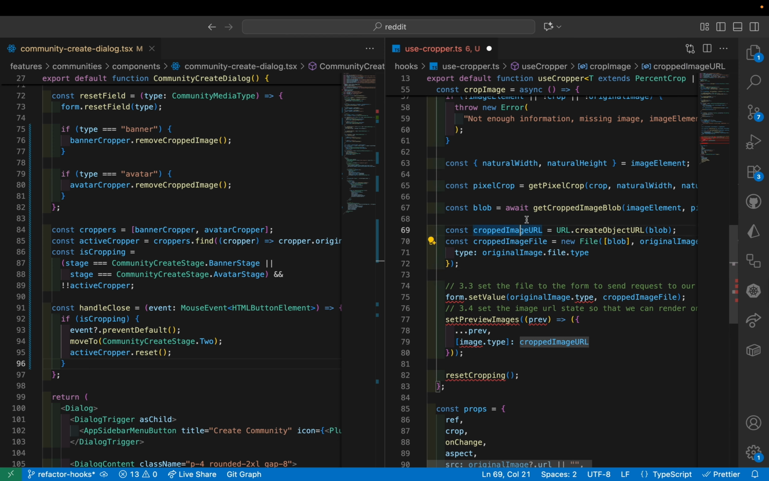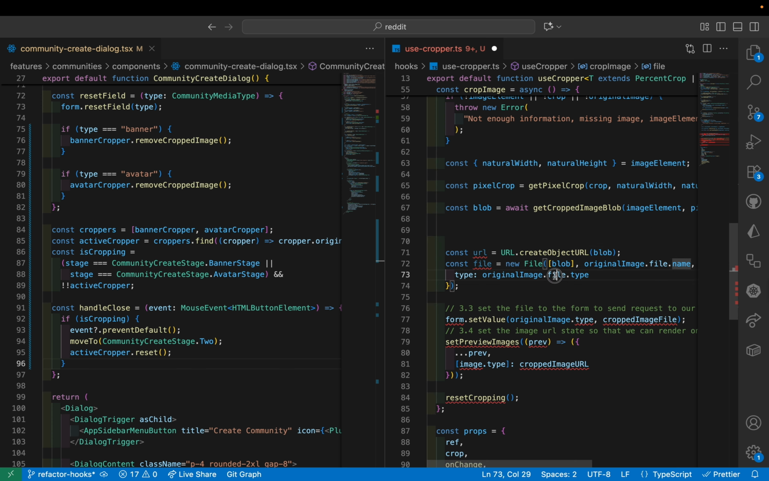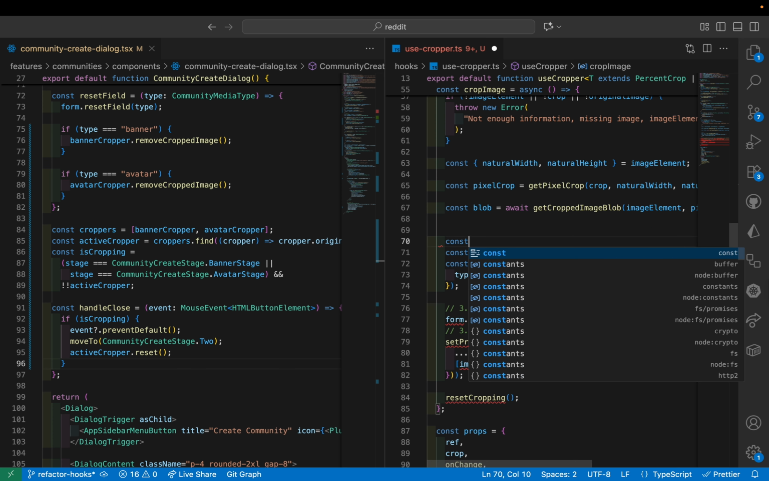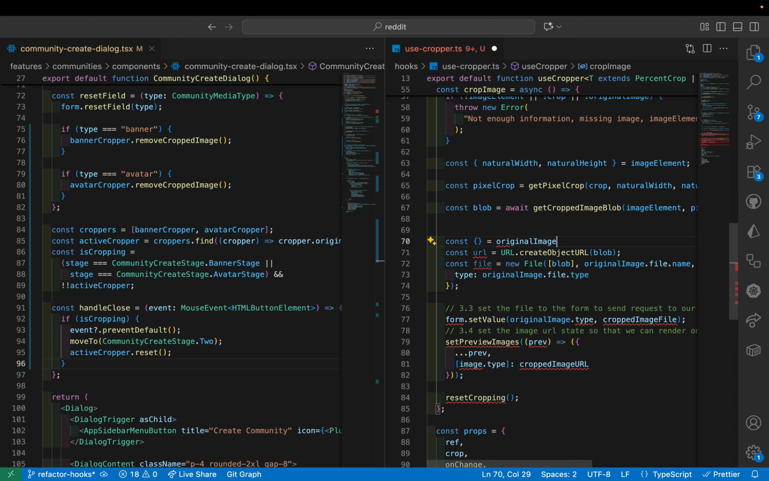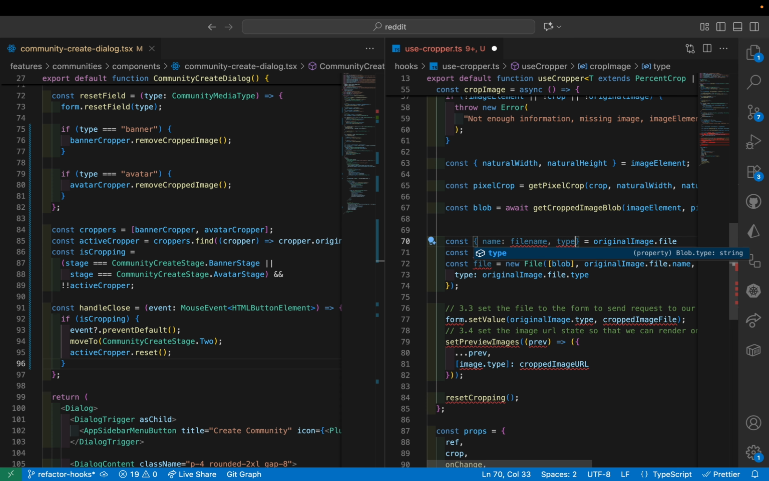I don't like to have such long keywords. I'm gonna say URL. We're just converting the crop to a URL, right? And then this one will be file. Here, we can destructure to get the file name and file type, right? So const originalImage, the file. We're gonna get the name, that is fileName, and type, renaming it to fileType.